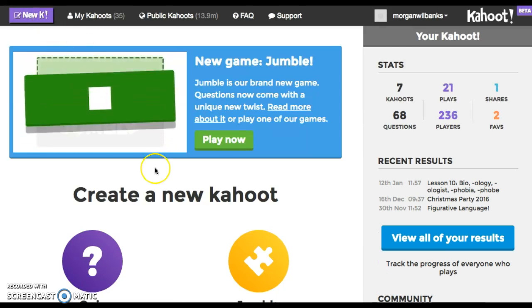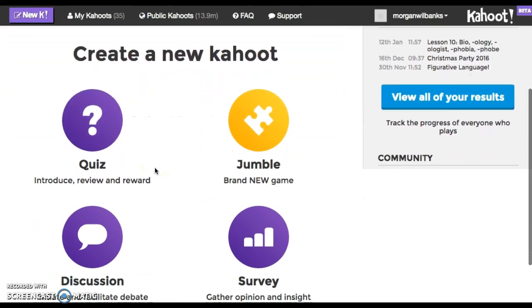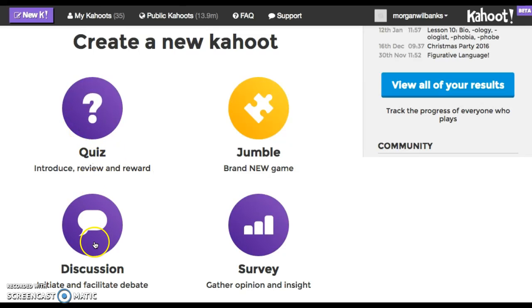You will get to choose between 4 different styles of Kahoots: a quiz, a discussion, a survey, and the new option called Jumble. Other 2 options that are listed above are My Kahoots and Public Kahoots. Once you become experienced, you can save your Kahoots and return to them multiple times. Also, if you do not want to create a Kahoot, you can search Kahoots that are already made by the public and just add them to your favorites.